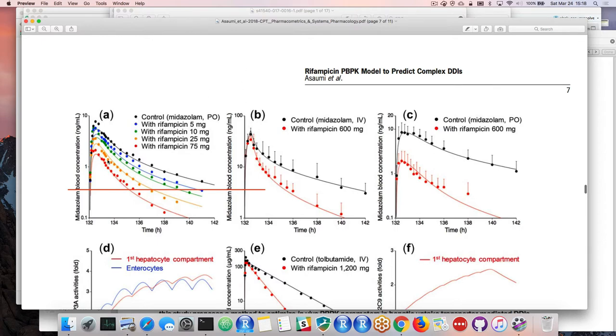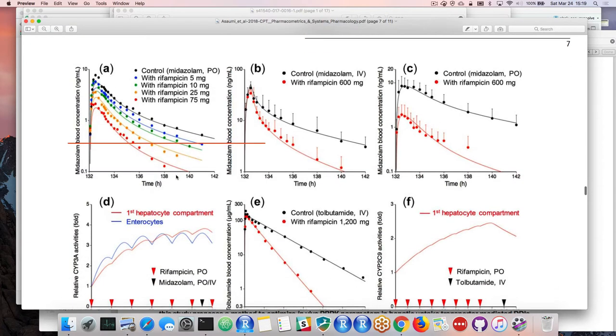So this is the midazolam concentration versus time profile, and the black is their control. And then they look at after, I think, 5 days of rifampin daily of either 5, 10, 25, and 75. And you can see that the midazolam exposure gets smaller and smaller as they increase the rifampin dose. And that's due to the induction of the 3A4 and probably, I think, the UGT2 as well. So we'll try and redo this at least, and then look at this figure D where we can make a plot of these 3A4 activities versus time.